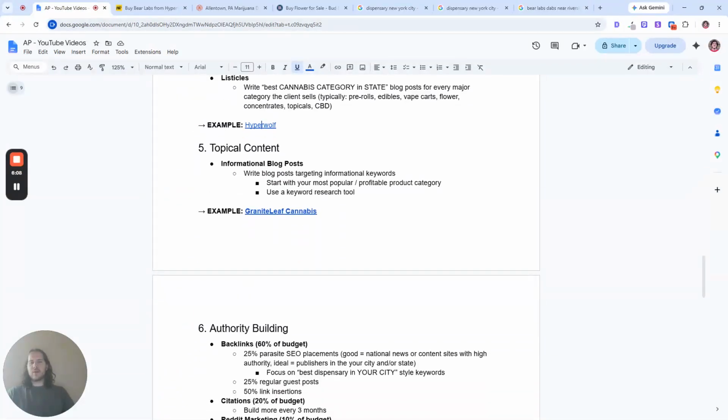Okay, the next thing that you want to do is write topical content, or in other words, informational/educational blog posts. And this is important, not really just to drive sales directly, right? A blog post about how to smoke a pre-roll is not going to attract a lot of people who are looking to buy pre-rolls in the moment.